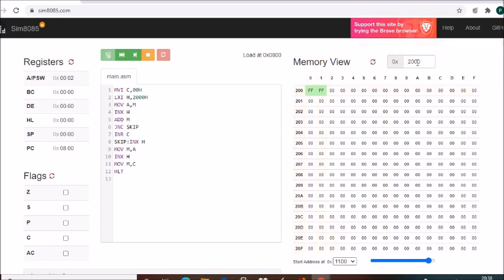Now let's go to memory location 0800 and see how it is loaded. The opcodes and the operands I have told in the previous program. 0E is the opcode for MVI C, 00 is the operand, then 21 is the opcode for LXI H, 00 is the lower byte, 20 is the higher byte. Then MOV A, M, what is the opcode? 7E. Then INX H, what is the opcode? 23. Then ADD M, what is the opcode? 86.